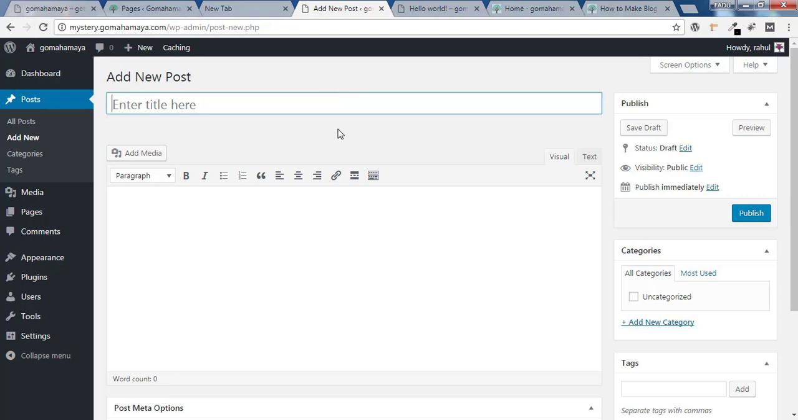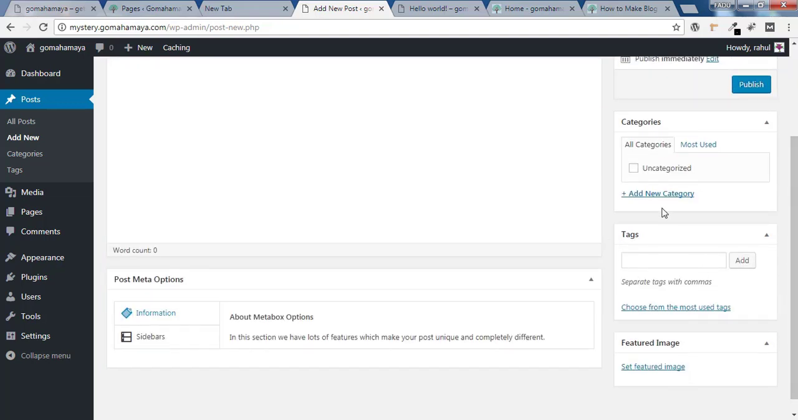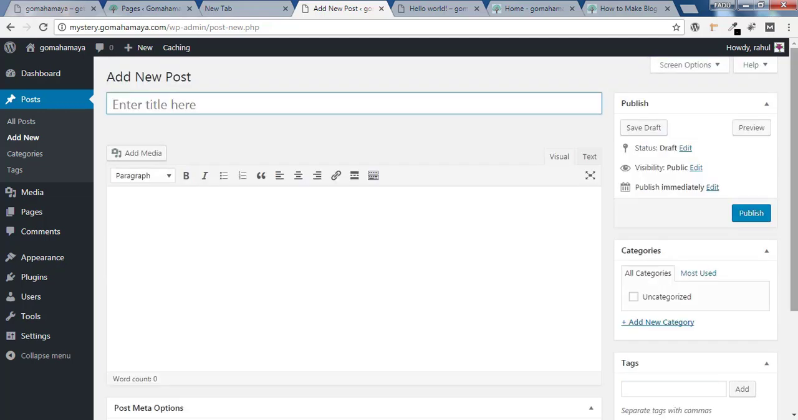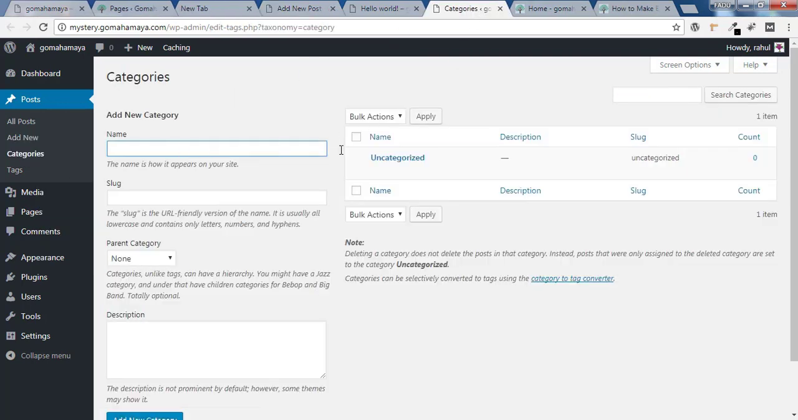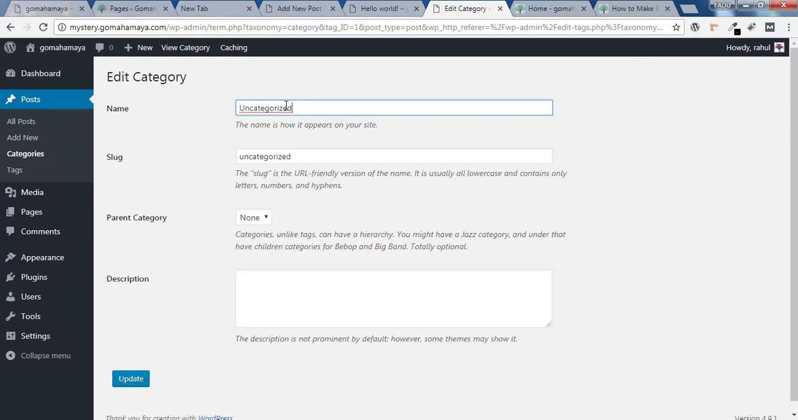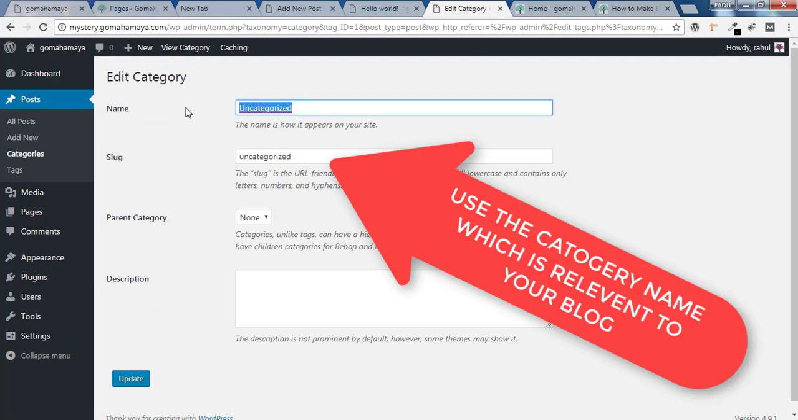Before I start our post, we need categories in this section and some tags in this section. So we'll first move over to categories. You can see categories in this section. Right click on this and say open in a new tab, and here you can see there's already one uncategorized option, so you don't have to worry about that. You cannot delete this, but you can edit it. You have to click on edit and you can change the name. This is the title, whatever name you want to give to uncategorized.